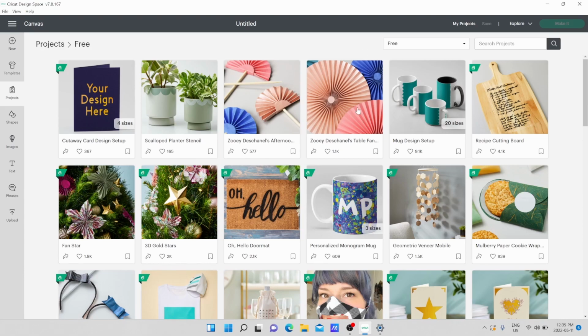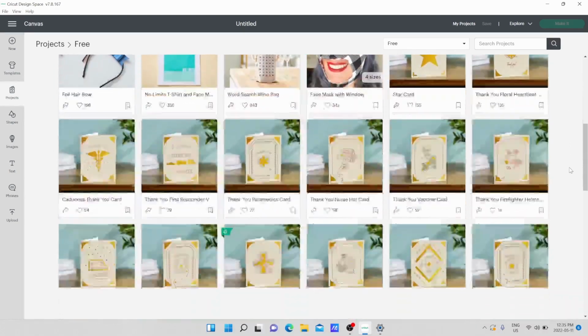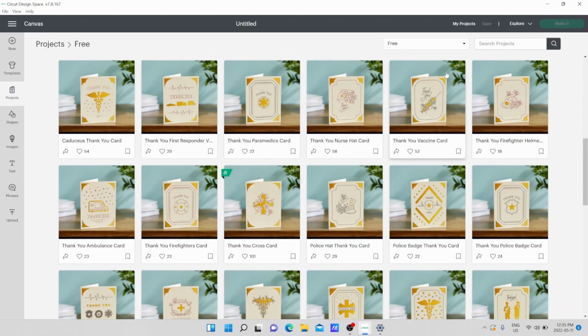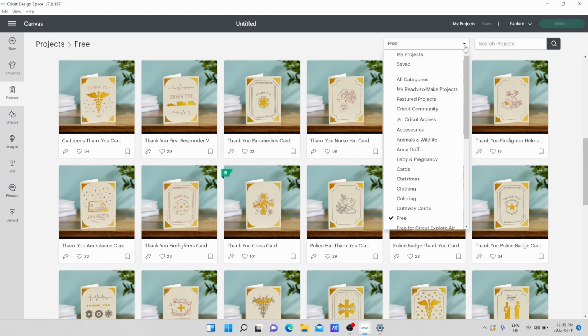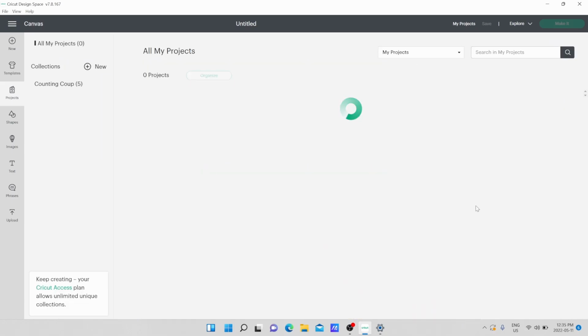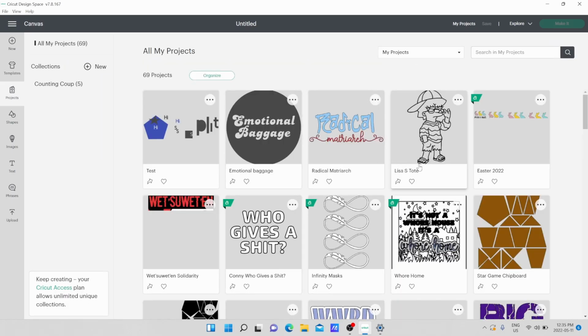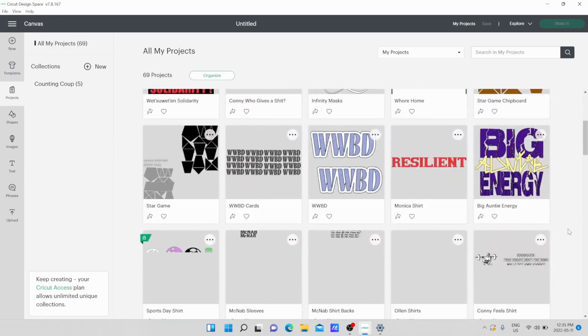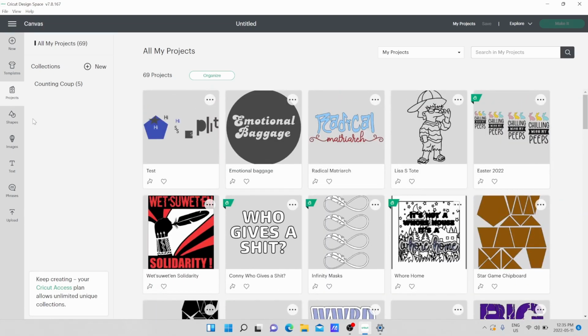So looking at these free projects, you can see there's lots of great things that you can do with a Cricut. You can design some cards, you can make some party decorations, do some wonderful gifts. If you end up creating your own designs, you can see My Projects here, and that'll just show you all of the designs that you've created previously. So I have some wonderful projects that definitely make me smile when I look back on them.